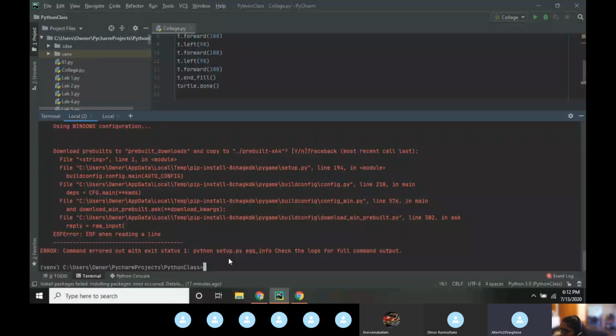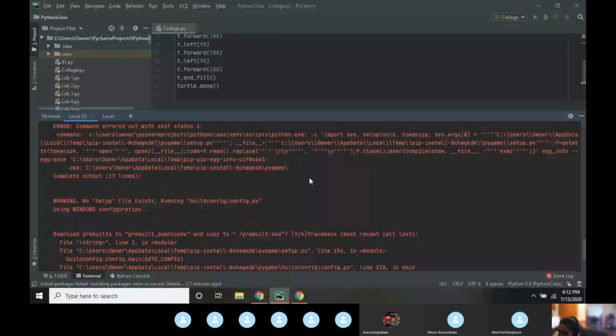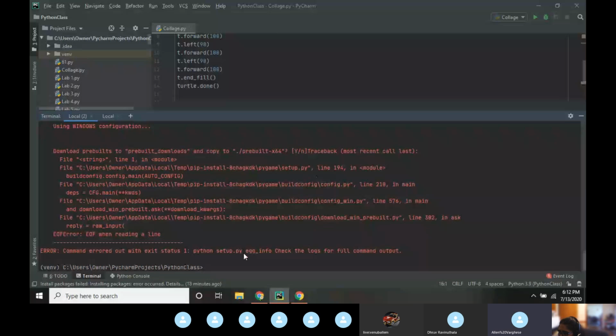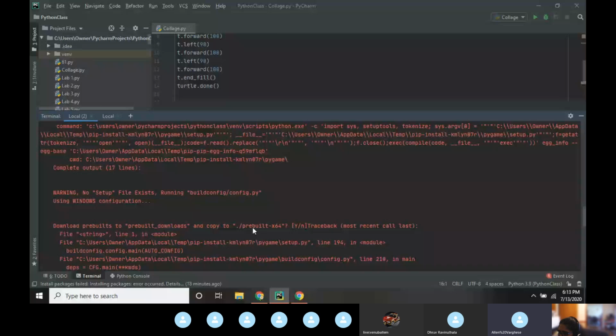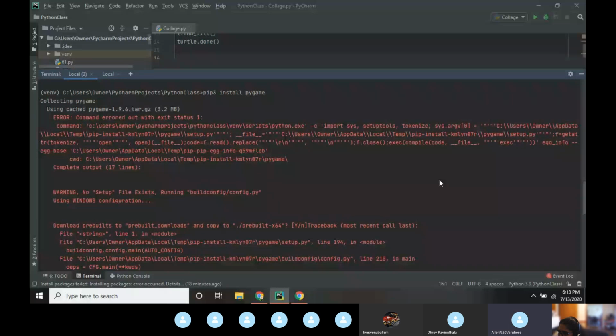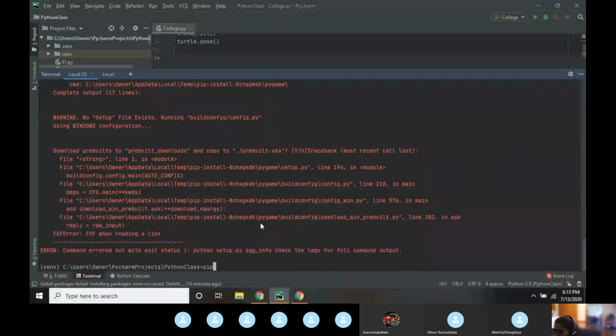Hmm. Can you scroll up? Can you do pip3 install? Okay, scroll up a little bit more. Complete output, like install. Okay, Advait, I'm going to mute you. So, can you try doing pip3 install? You said you tried that also and that didn't work.